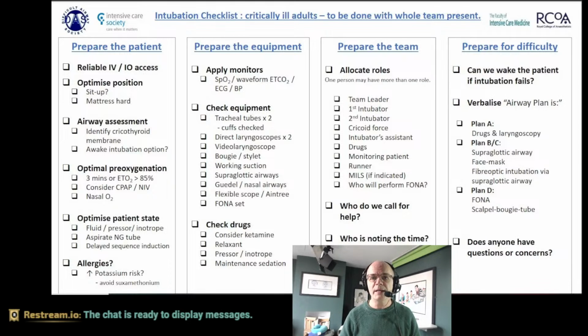The reason we don't when you're awake is because that would be quite painful. But when they're asleep, you can switch it up to 15 litres. And there is some evidence to say that that will stop the saturations dropping quite so quickly as well. So you may be asked to put some nasal cannula on as well.